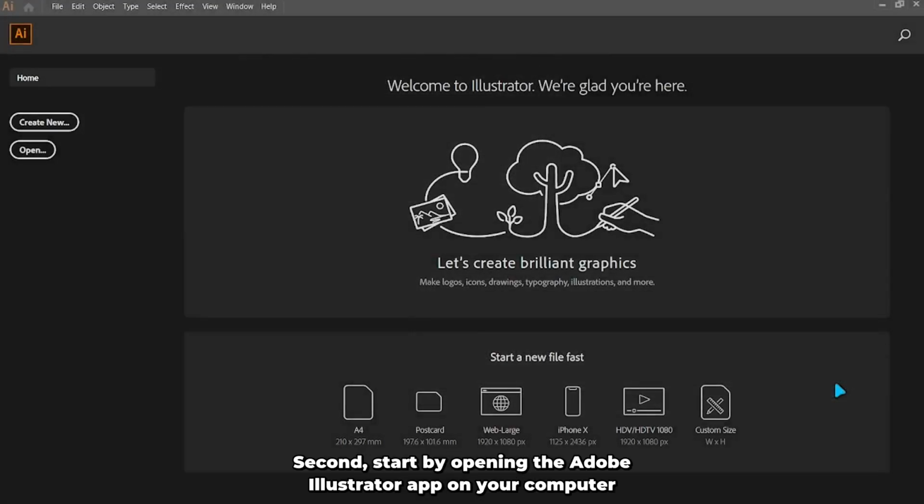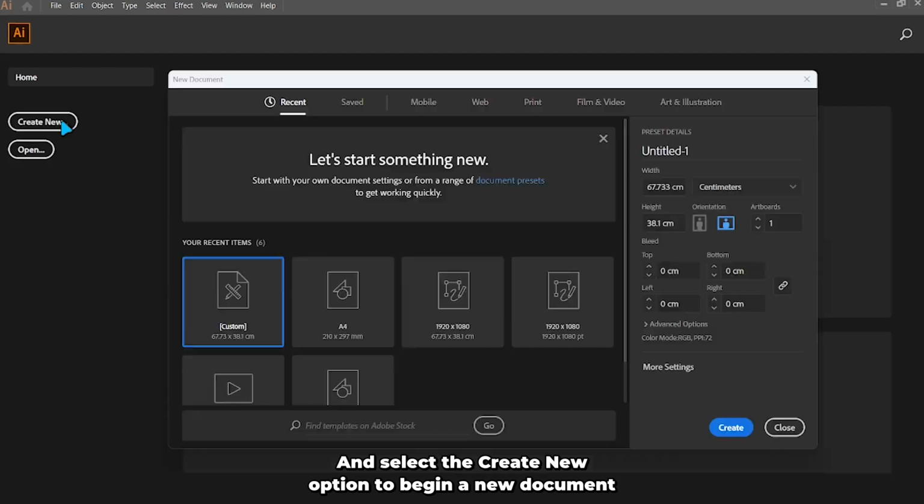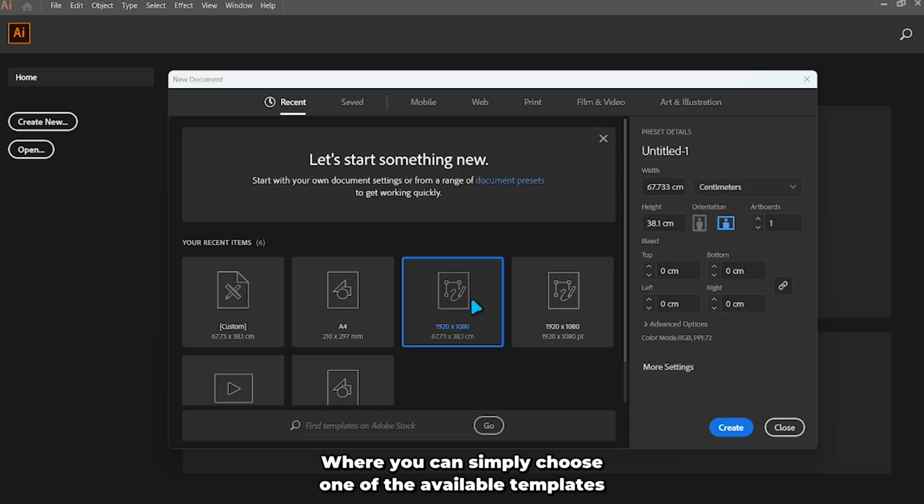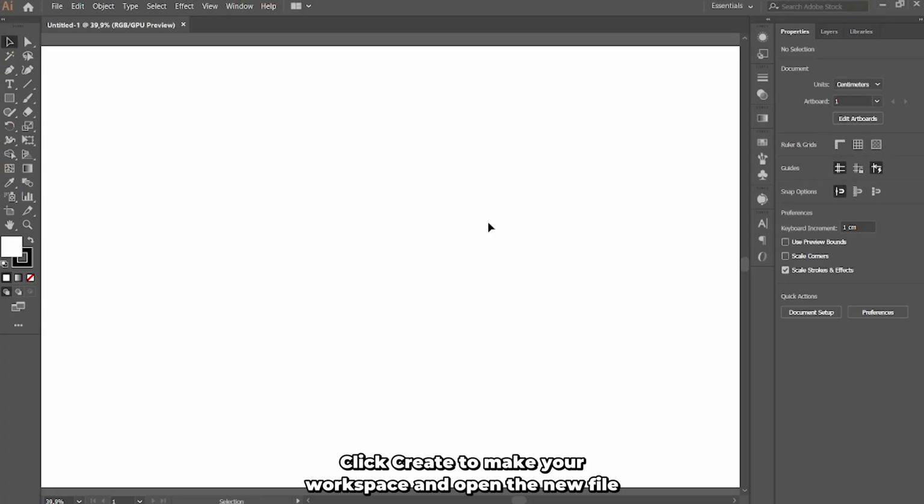Second, start by opening the Adobe Illustrator app on your computer. When the welcome screen appears, look on the left side and select the Create New option to begin a new document. A pop-up menu will appear where you can adjust your document settings according to your preference, where you can simply choose one of the available templates. After setting up the document, click Create to make your workspace and open the new file.